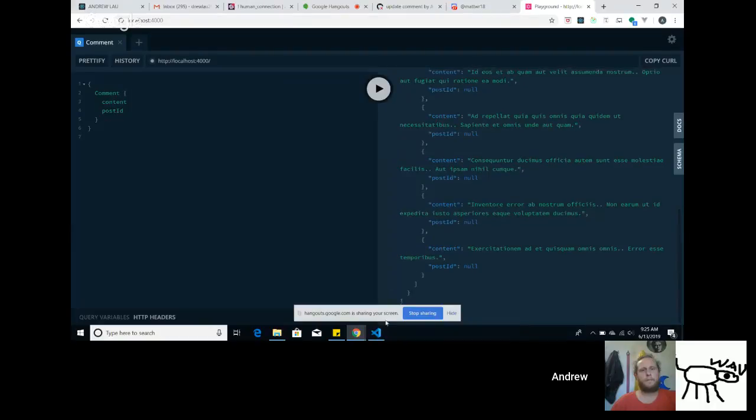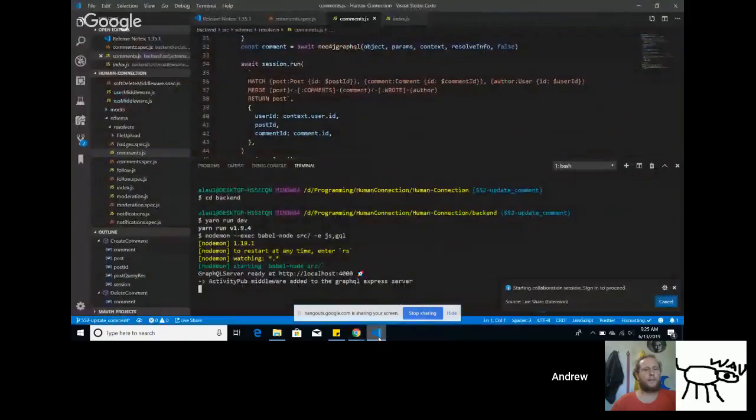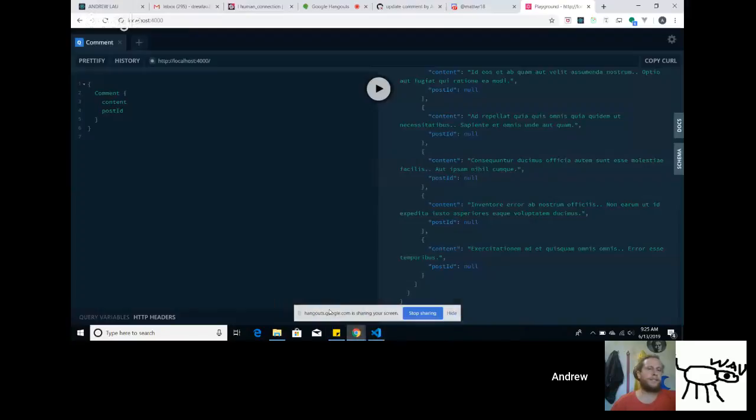Okay. Yeah. But when you're updating the comment, you don't need to do anything with the post. The post has already been associated with the comment. The comment will never be able to change what post it's associated with. Like it won't be able to change its author. You're just updating the content, right?